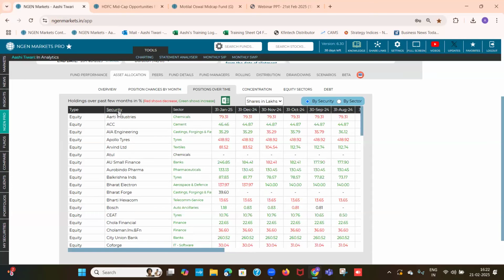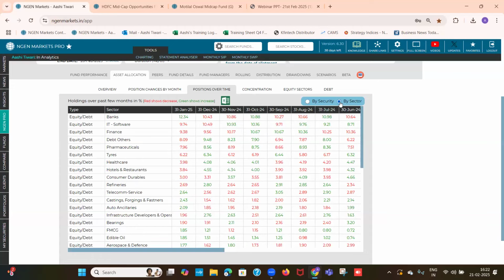Now, once this gets done, we can locate Aarti Industries right here, and we can see that there was absolutely no change in the number of shares being held by this particular portfolio. It is constant. So we can conclude that the increase that we saw in terms of percentage was because there was an increase in the price of this particular stock. So this is by securities. You can also get the data of position over time sector-wise. For that, you just have to click on by sector. And as soon as you do so, again for the period of the past 12 months, you would be able to see how the holdings have changed.